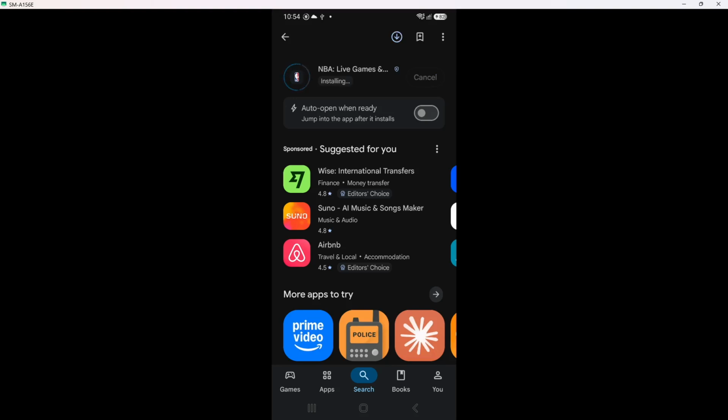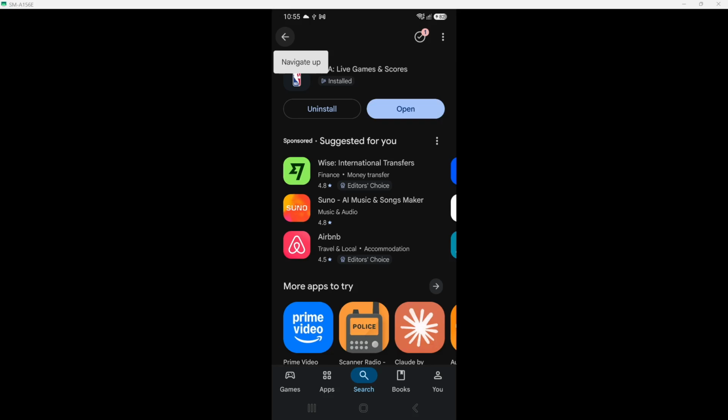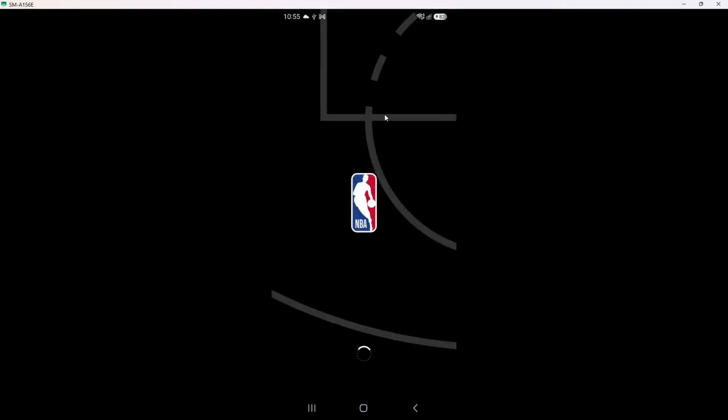This will bring you into the NBA Live Games and Scores app for the first time. You might see an introduction screen that gives you an overview of the app's features. This step is exciting because it opens the door to all the live games and scores at your fingertips.